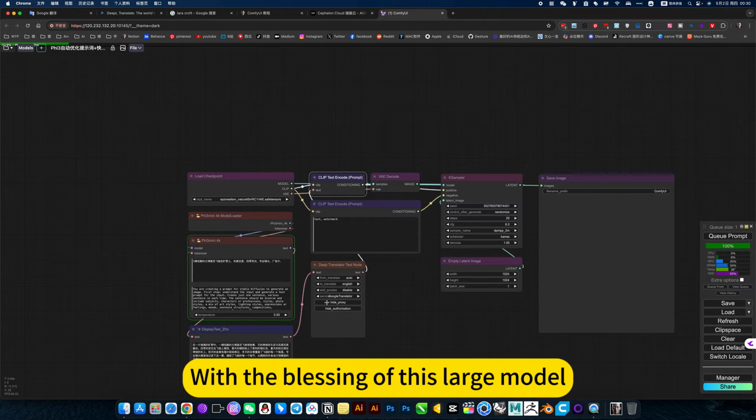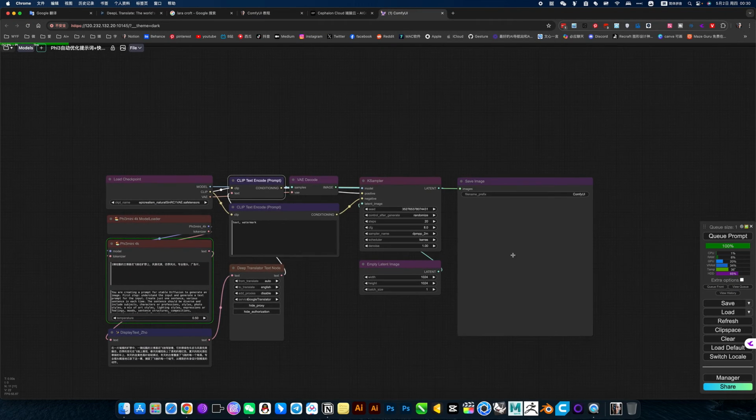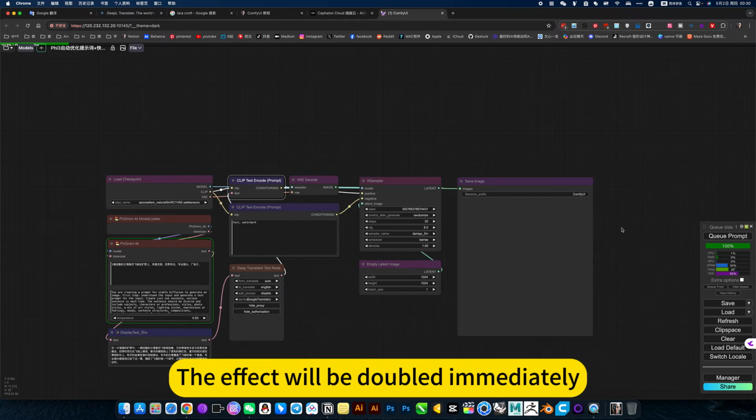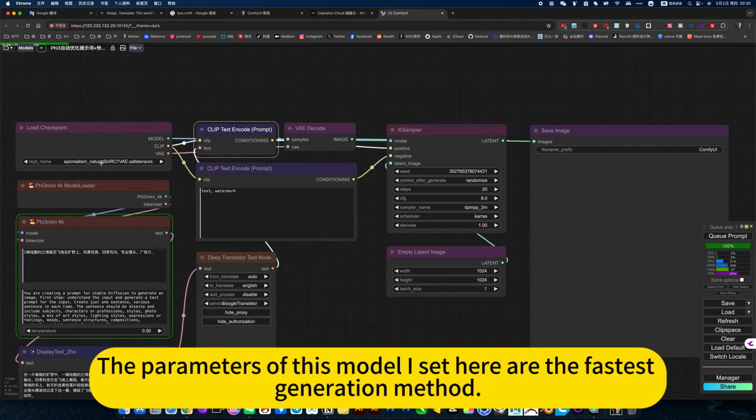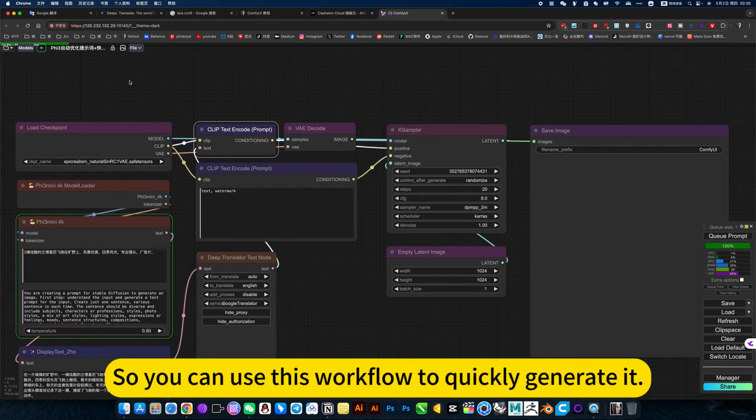With the blessing of this large model, the effect will be doubled immediately. The parameters of this model I set here are the fastest generation method. So you can use this workflow to quickly generate pictures.